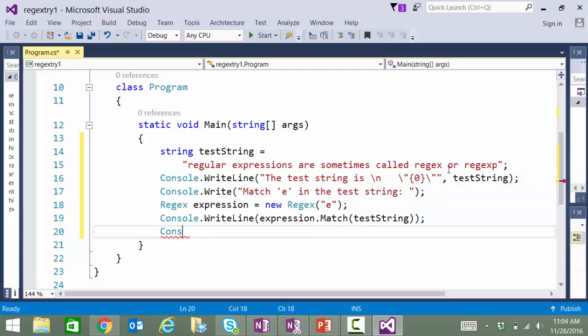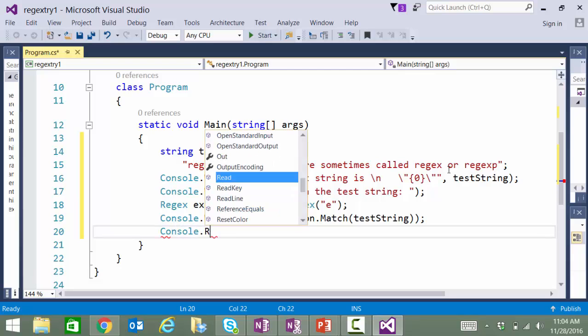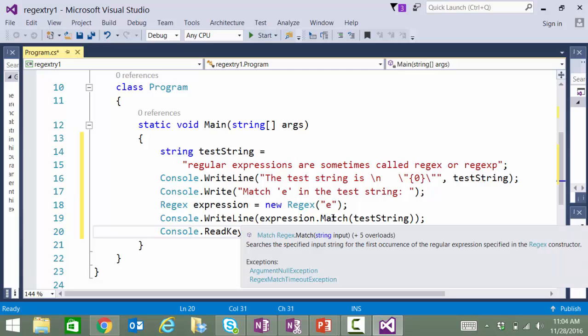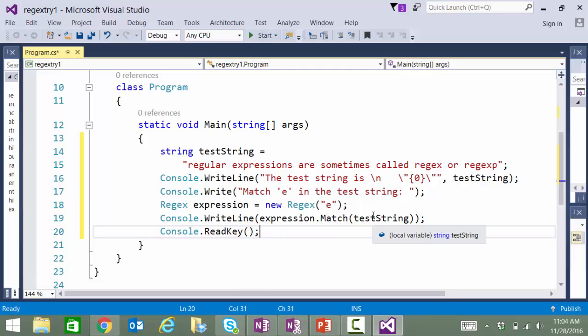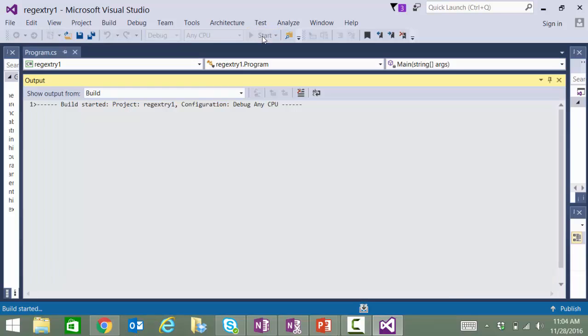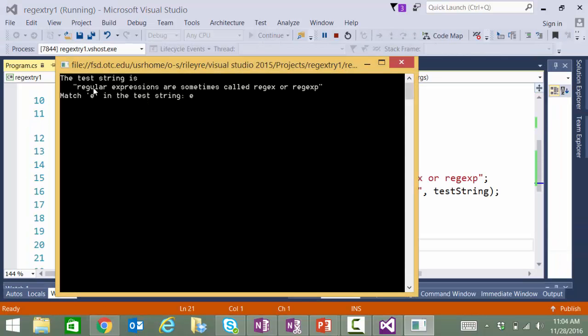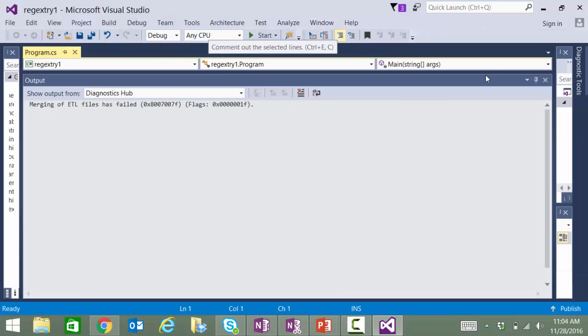Now that should output 1. Let's try it. We should just see 1 E because I said I want to match my expression in the test string. So let's run this and see if we see our E output. So I see my string that I'm searching for, and there's the E. It did find one.